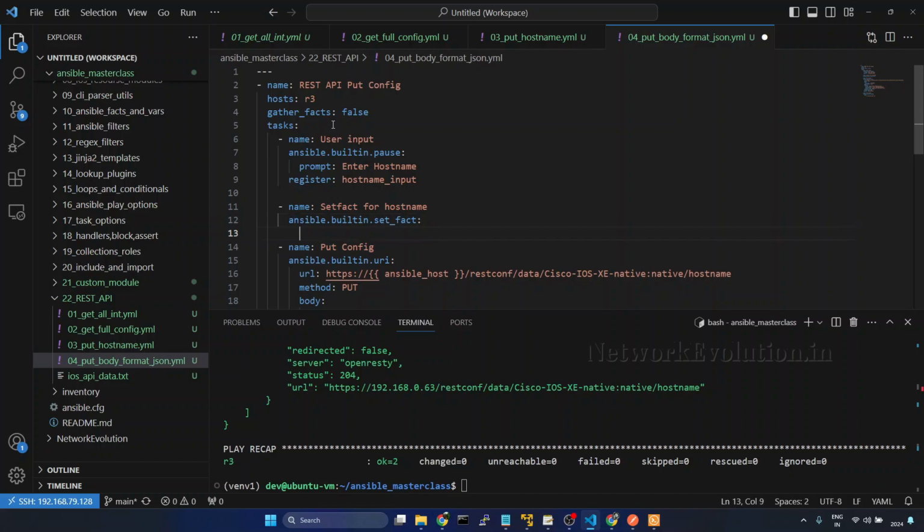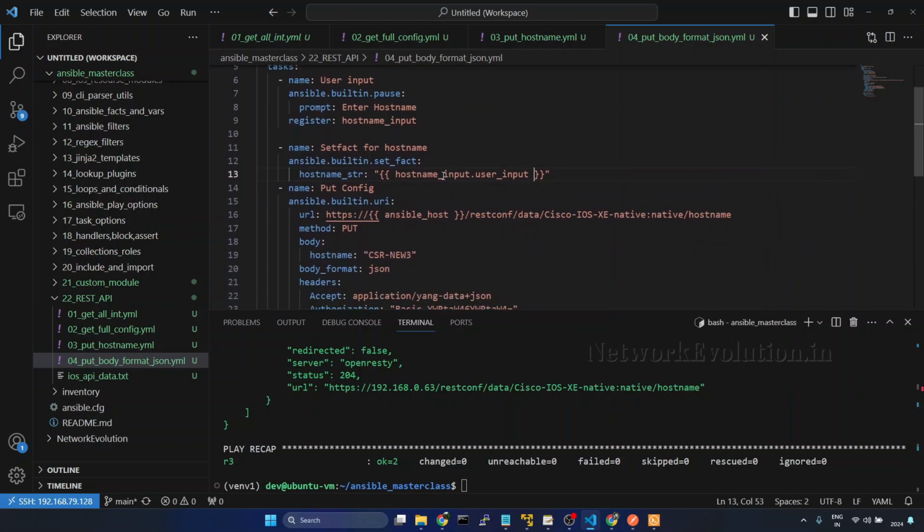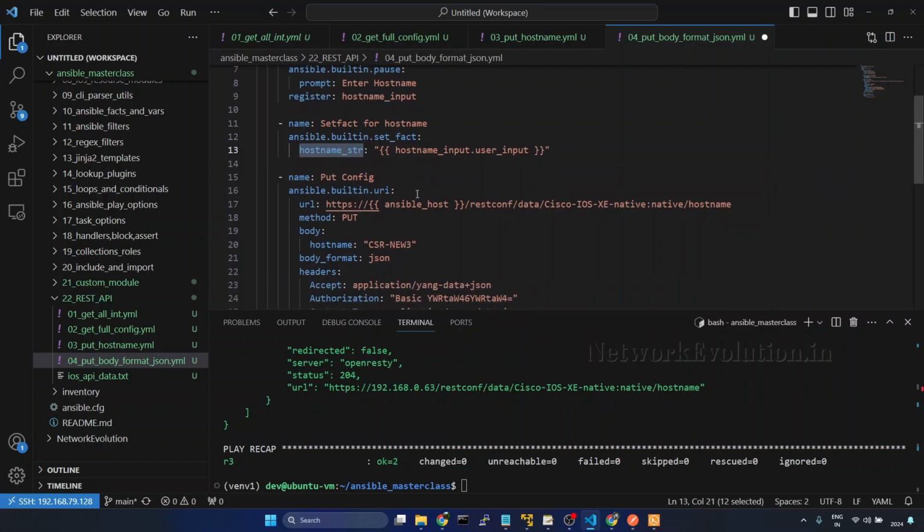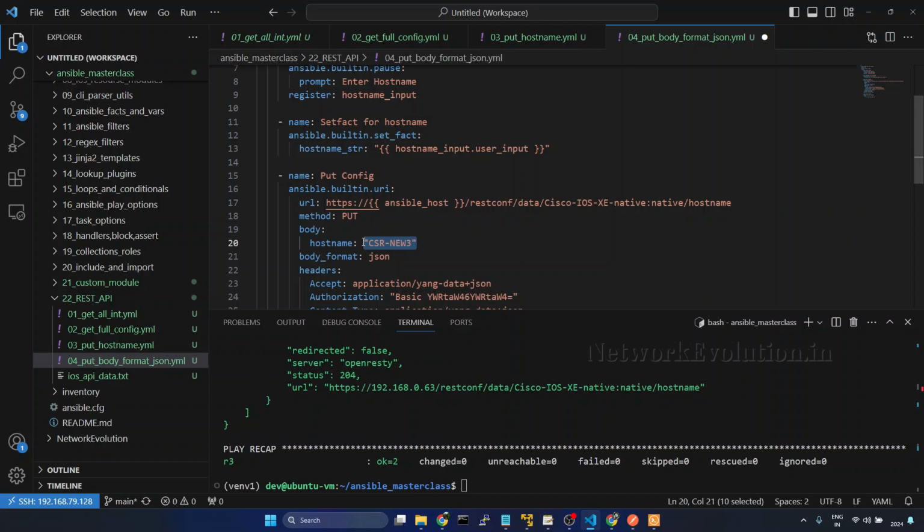ansible.builtin.set_fact, hostname string, and from here we need to take the user input, dot user input. Now we will pass this variable to the PUT request. I'll copy this, put the variable here, save it.